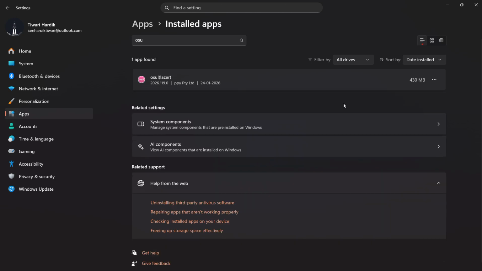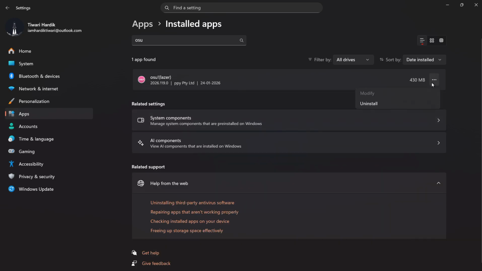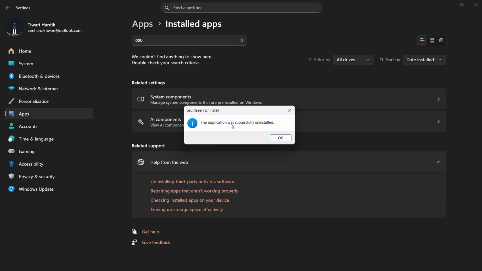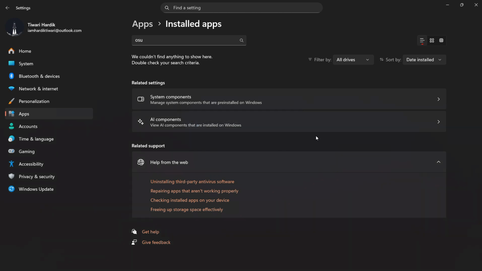Chrome application. And to delete the osu laser, you can simply click onto these three dots, again click on uninstall and uninstall, and wait for the uninstallation process to start. Now once the uninstallation process has been started and completed, you will see the message that says the application was successfully uninstalled. Click onto this OK and all of those dependencies will be removed.